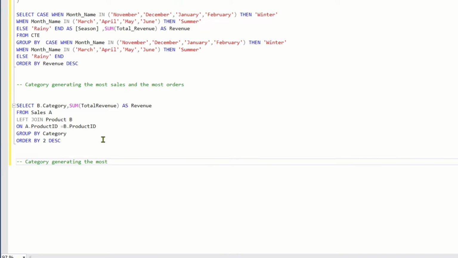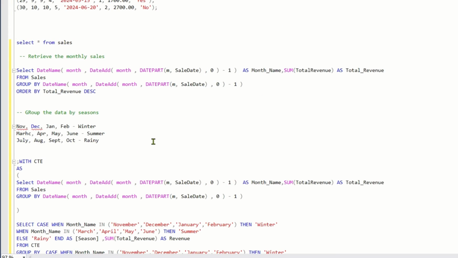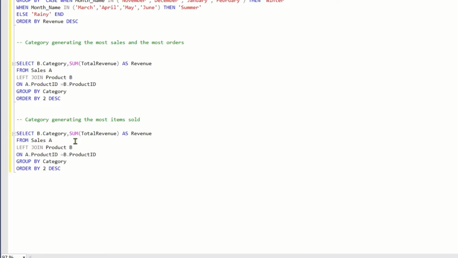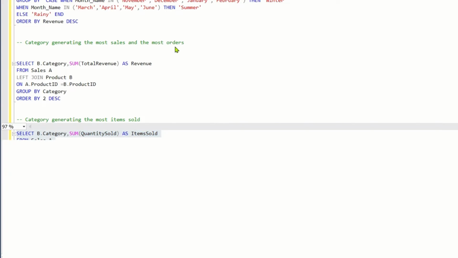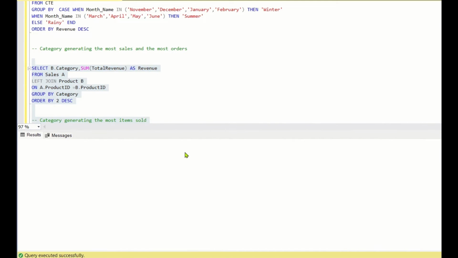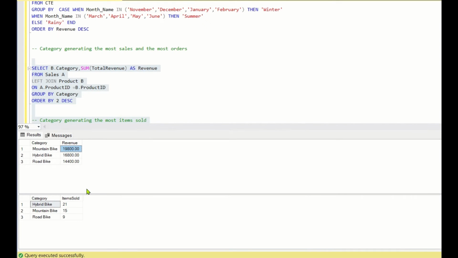the most items sold. So I will copy the same query, but if you see, in the sales table you have one more thing called quantity sold. So instead of total revenue I will just sum that quantity sold value: sum of quantity sold as items sold. If you run both the queries together, you will see mountain bike is generating the most revenue, whereas hybrid bike is having the most number of items sold.